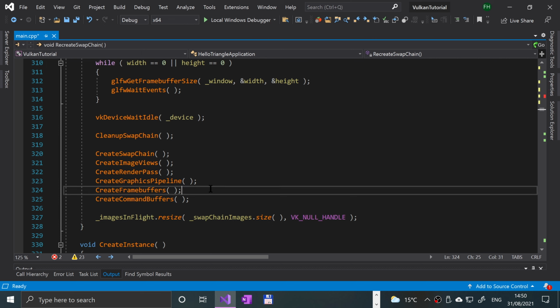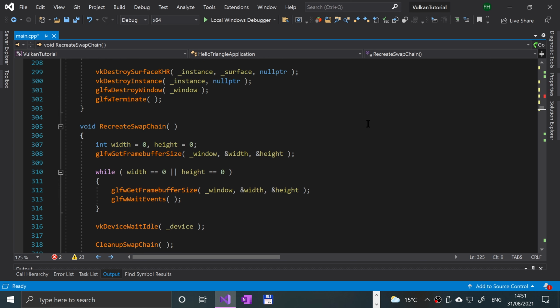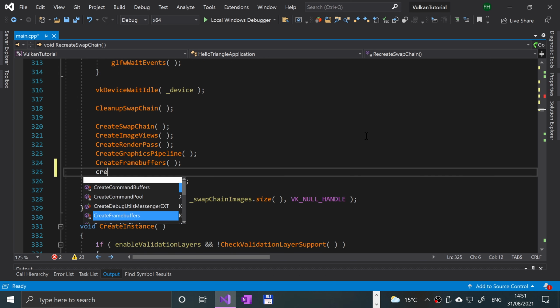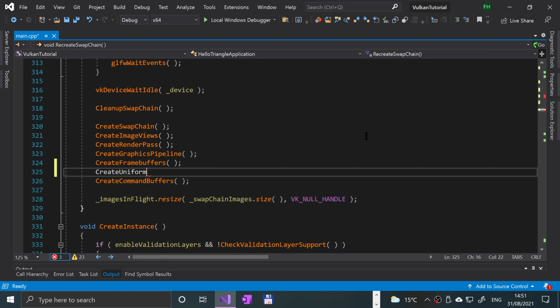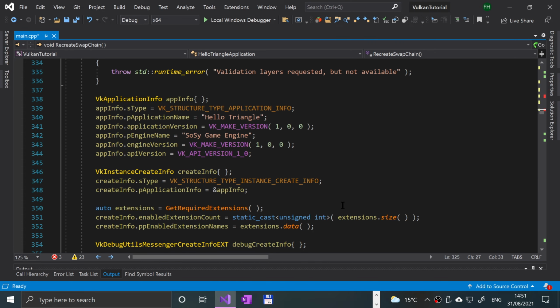after the create frame buffers, we're going to put create uniform, which we have not implemented. That create uniform buffers, like so. Okay, so next what we'll do is we'll scroll down to the create render pass method.